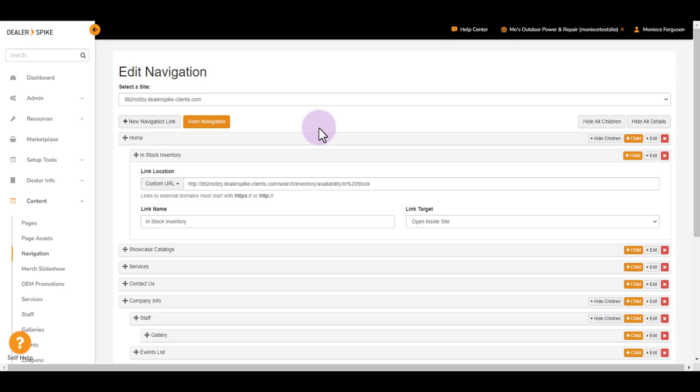Now let's say that we want to add in a new navigation link. If you want to add in a parent link, you can just click on New Navigation Link at the top here. But if you want to add that link as a child instead, for example, under in-stock inventory here, you would just click on the plus or add child to the right of in-stock inventory, which is exactly what we're going to do.